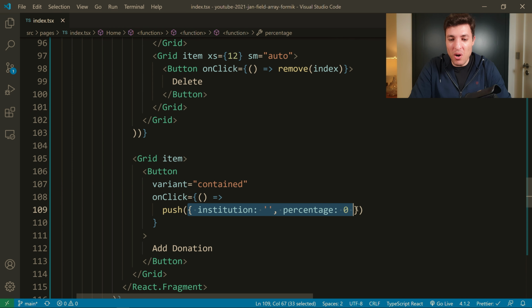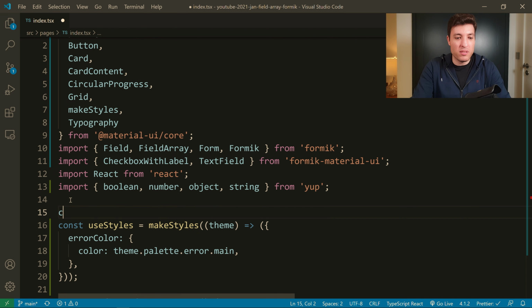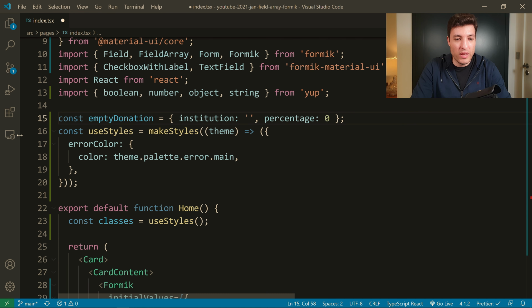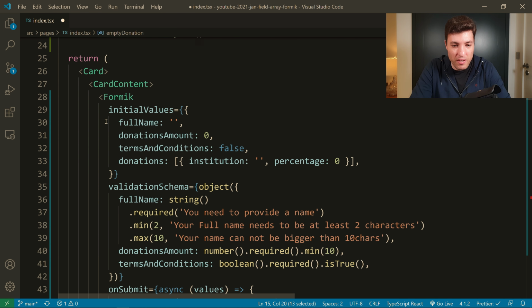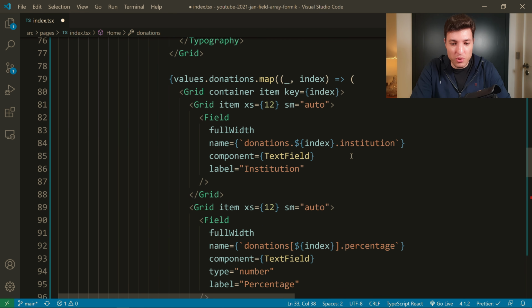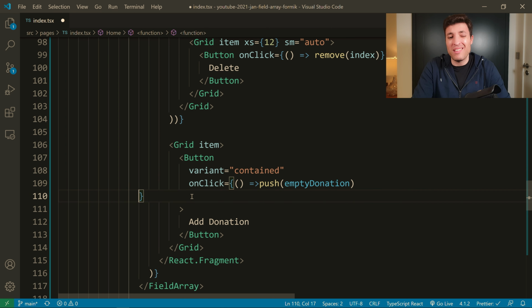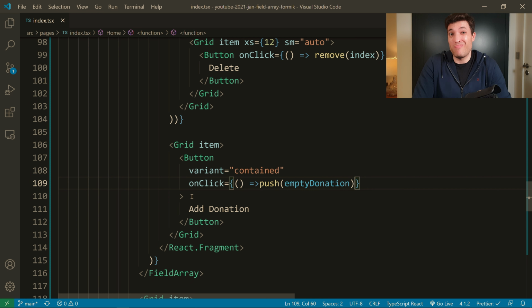If you don't want to be copy pasting this bit all the time, we can just come at the top and call it const empty donation equals to this. So I can just come over here and remove this by an empty donation. And at the bottom where we are doing the push, I will do also an empty donation, which looks slightly better in terms of our code. And if you have a lot of properties, it's much, much better this way, right? So you avoid creating all of those properties all the time.